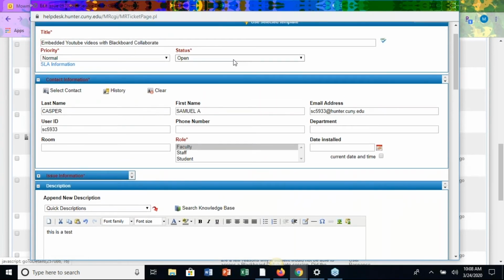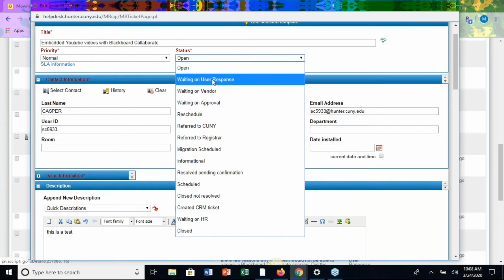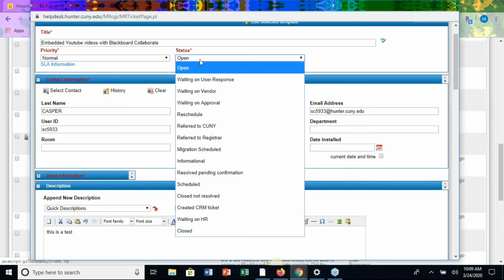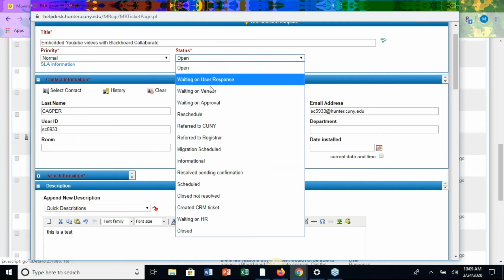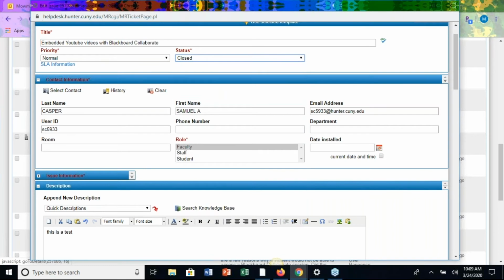And then under status, I would change it to waiting on user's response, because then the ticket is not open. I did my part. Now I'm waiting for the user to respond back to the ticket, and when the user responds, it automatically opens up again, and then I have to reply back. But for this ticket, I know the answer and I know how to resolve it. I will close it, right?